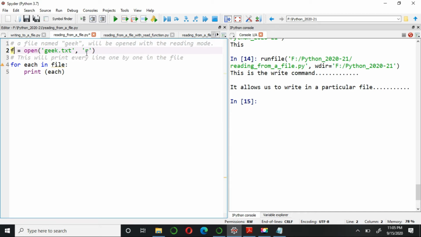Now the interpreter will get to know that the file name is geek.txt and has to be opened in reading mode. Next line, for each in file. Now this file has to be F. It means whatever is present.